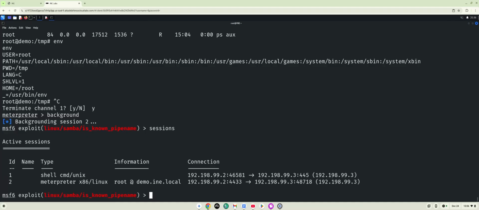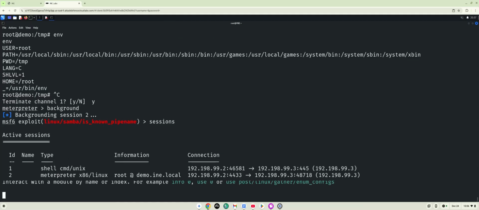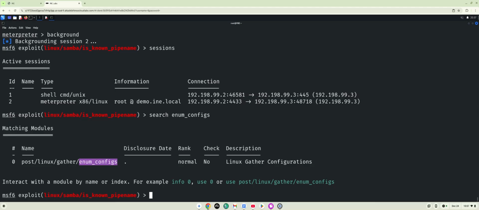So let's say I wanted to enumerate the configurations of this target host running Linux. In order to do that, I'm going to say search enum and then configs. This tool specifically gathers configuration details on a Linux host. There's only one here, so it's going to have an ID of 0. So I'm going to say use 0.